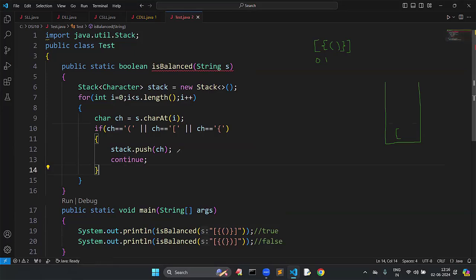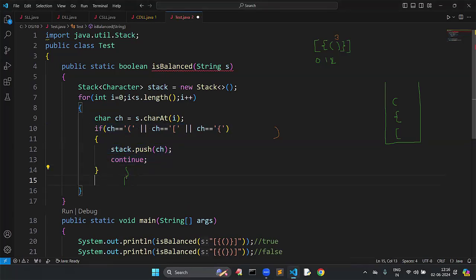So what will happen? The loop will break from here and continue from i equal to 1. It is also an open parenthesis, right? So it will push it into the stack. In the second location, again it is an open parenthesis, so it will push. Now the third location character is not an open parenthesis, it is a closed parenthesis. Then the if condition fails and it comes out of the if.